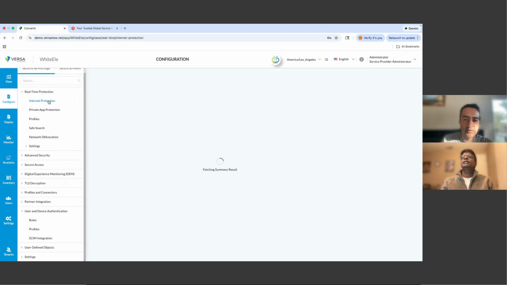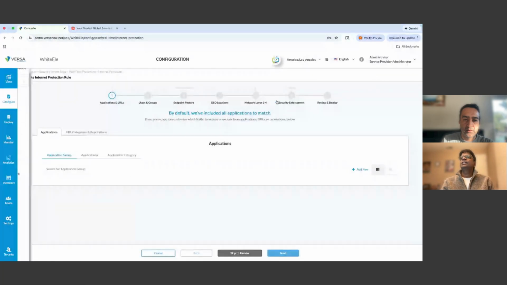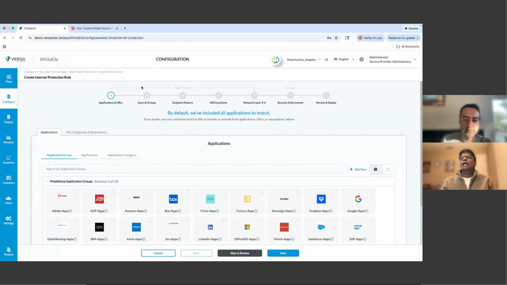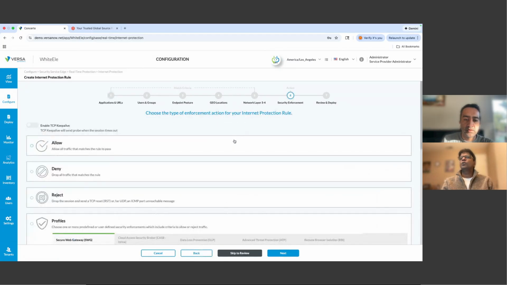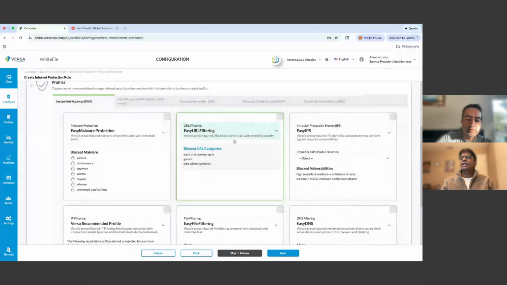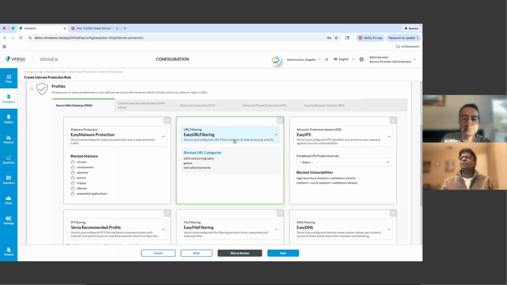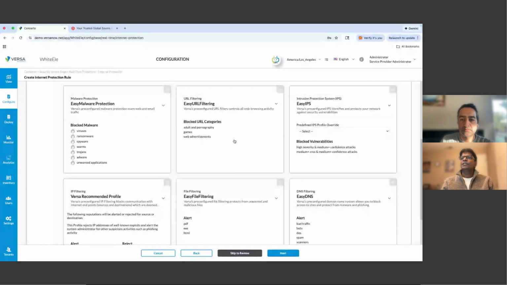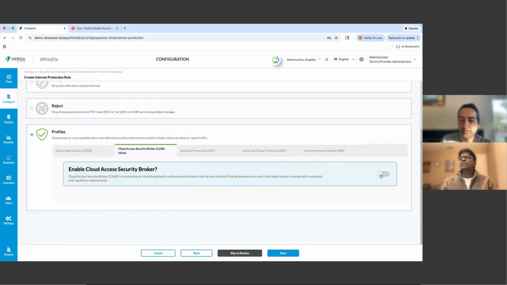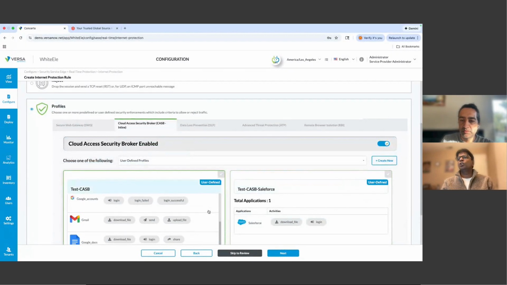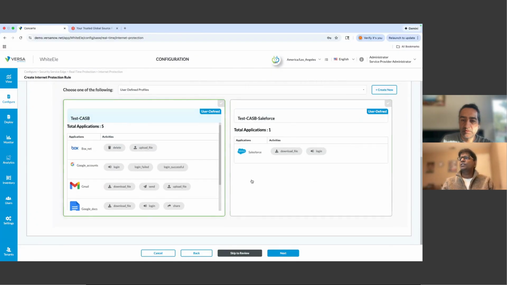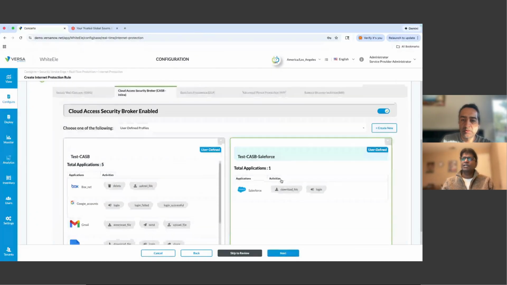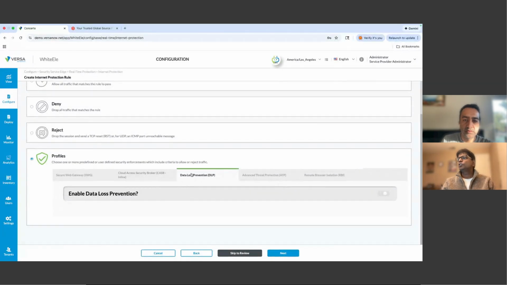So coming back to the internet protection rules, as I said, you specify which application, application group, endpoint posture, geolocation, network layer 3, layer 4, and under security enforcement, what you want to do. We have security enforcement like anti-malware protection, URL filtering, IPS, IDS, file filtering, DNS. We also have a CASB profile, where you can specify whether you want to log in, download Salesforce, Google Docs. On each of the applications, you can associate a CASB profile. You can also specify a DLP.